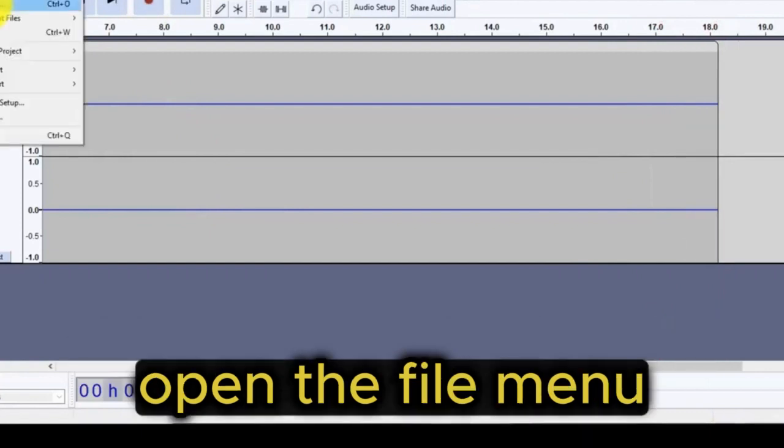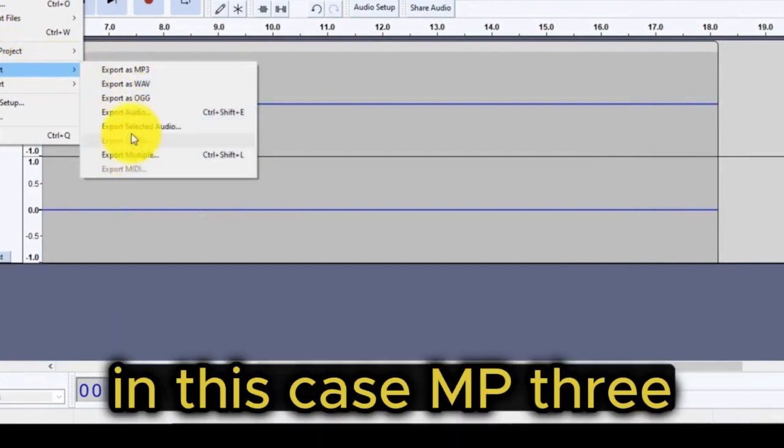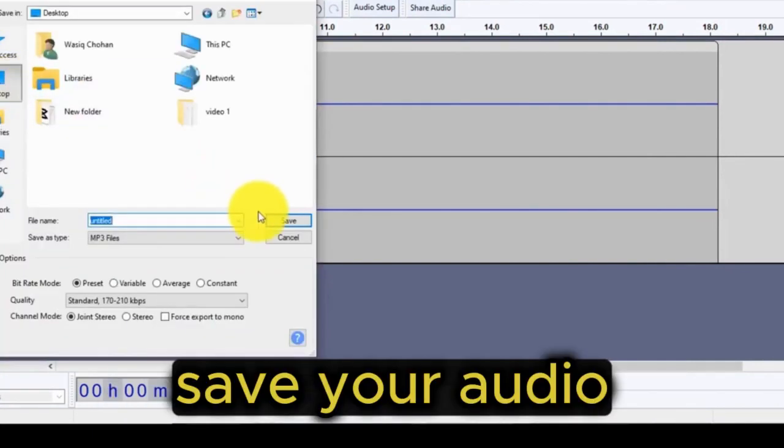Open the file menu. Choose Export, and select your desired audio format, in this case MP3. Save your audio.